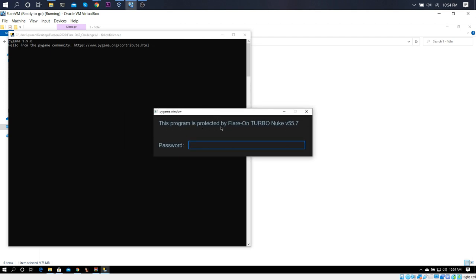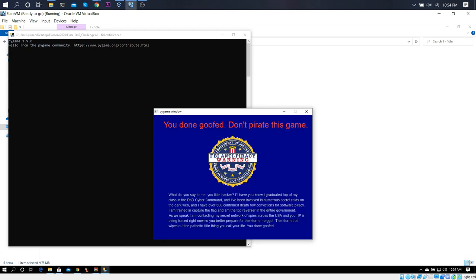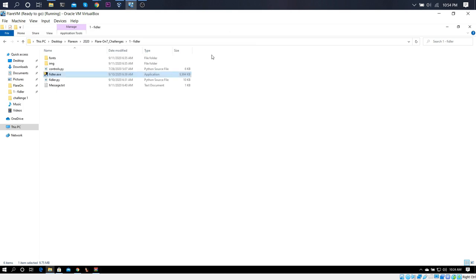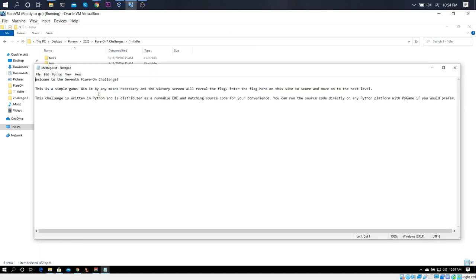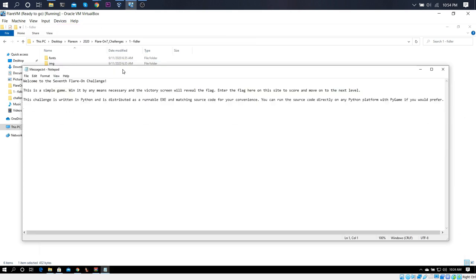This program is protected by Flare On Turbo Nuke v55.7, and it is asking for a password. Let's type spirit, and we get "You done good. Don't pirate this game." You can read the whole thing, but I'm not going to read it here. But let's see what message.txt says.